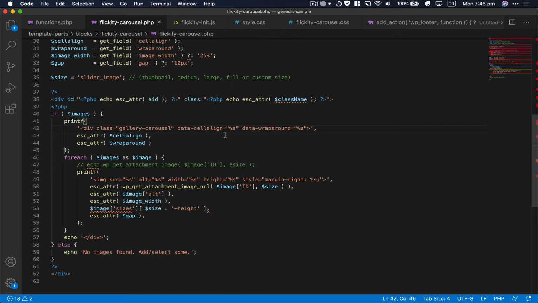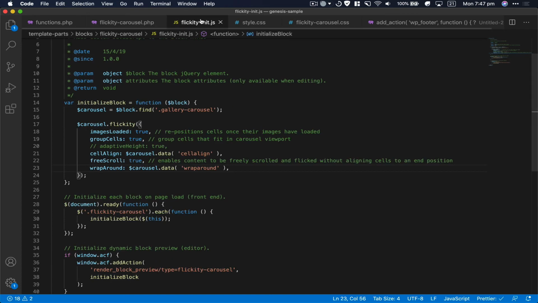Okay, so this is this div which has this class called gallery carousel, and I'm using the print formatted function, printf function, and here we are setting a couple of data attributes. So data cell align is %s. That means the first instance of this %s placeholder is going to come from here, and the second instance of this %s placeholder is going to be taken from this one. And so this is basically a way for us to pass the values of these custom fields from this PHP into this JavaScript file. Okay, we are going to use them like this later on.